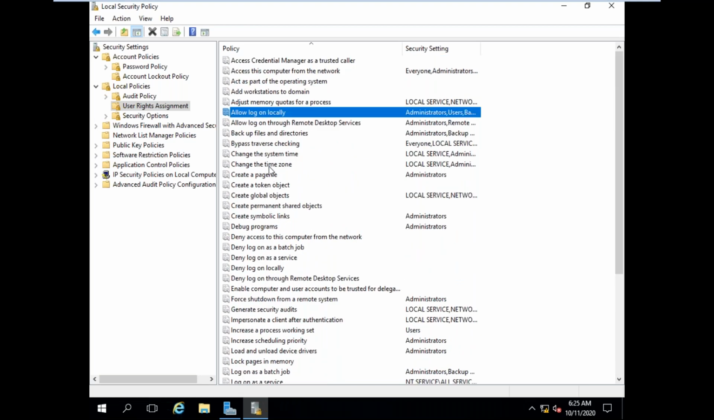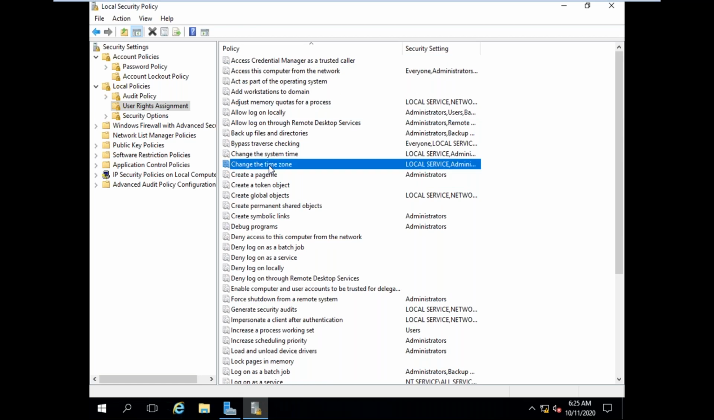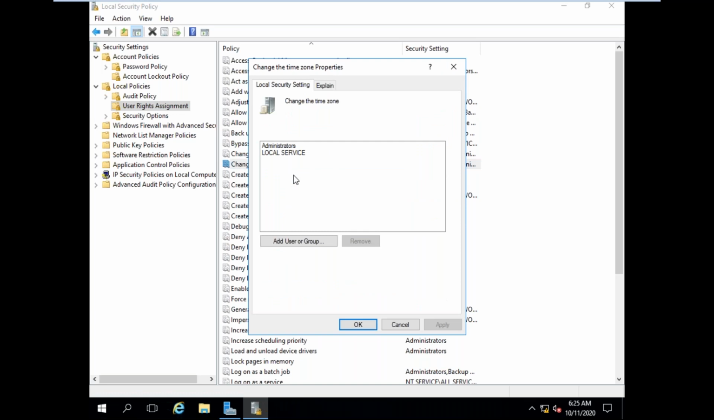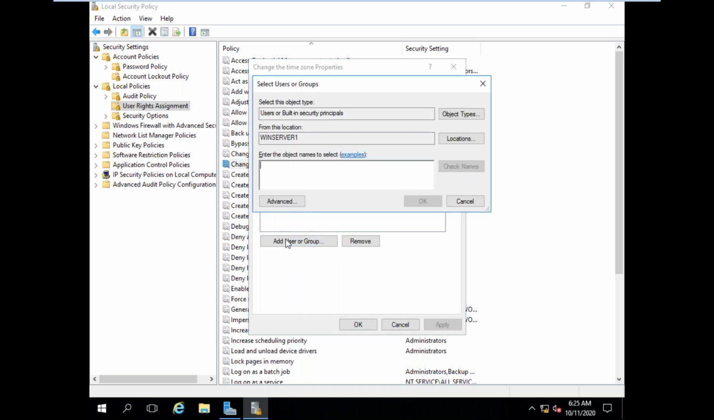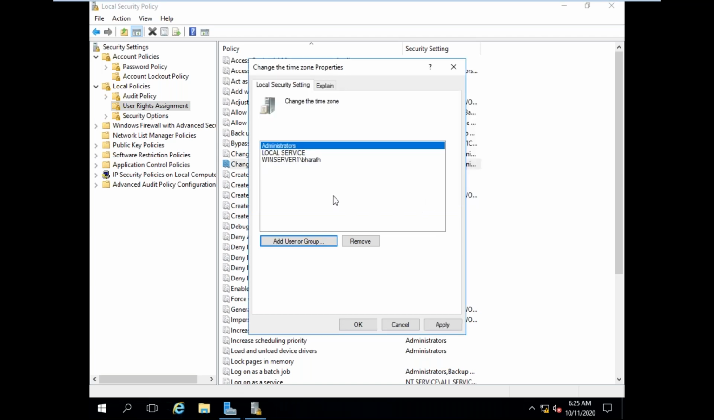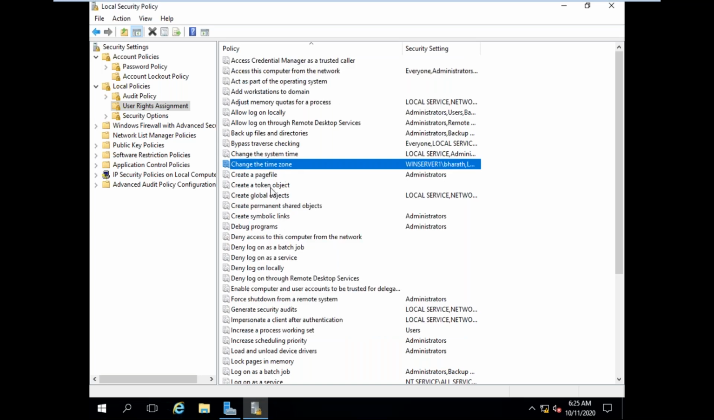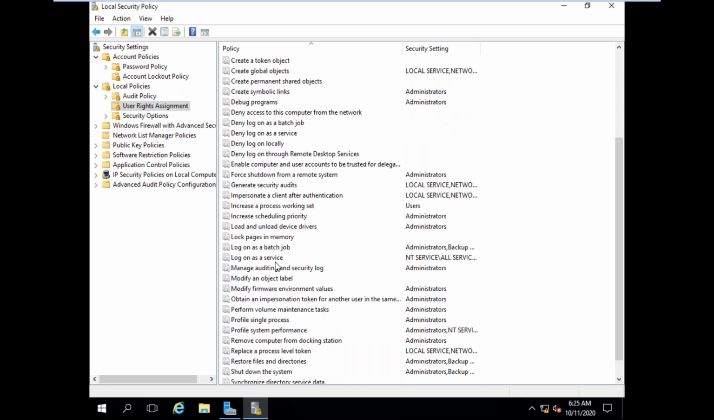Policies are very important. Normal users cannot change the time zone. If you want to give the permission, right click on change time zone, properties. Add user. See, only the administrator can change the time zone. I want to add a normal user also to change the time zone. Bharat, I am giving permission to change the time zone. Normally they cannot change it. OK. Now Bharat can also change the time zone. Like that, to whom you want to give which permissions, you can give here.